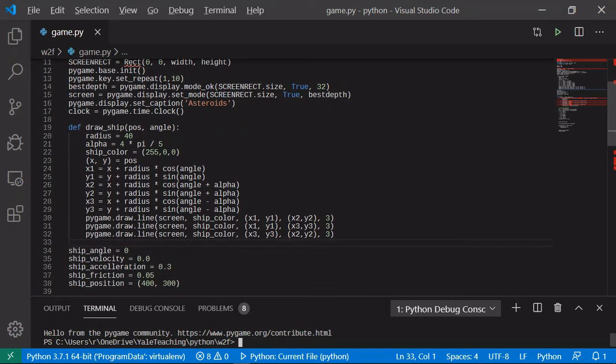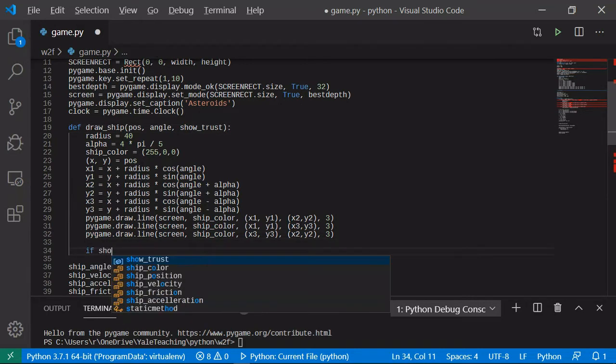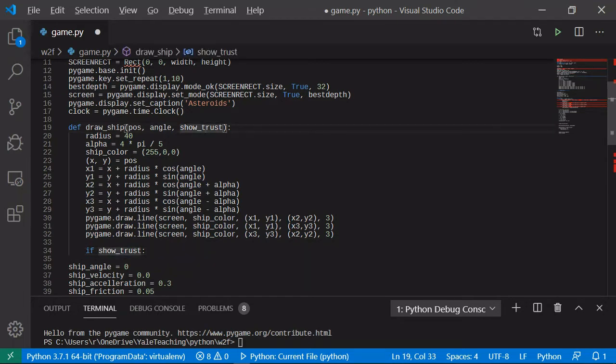In the draw ship, we are going to add a truth value, which is called show thrust. So this can be true or false. If it's true, we would like to show thrust. How do we show thrust? Well, we're going to be very practical in general.